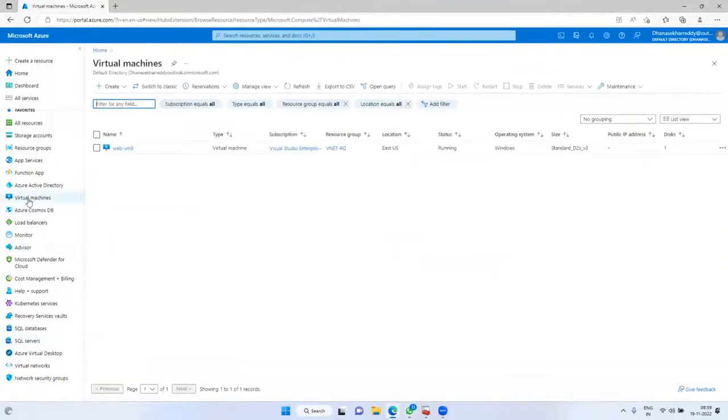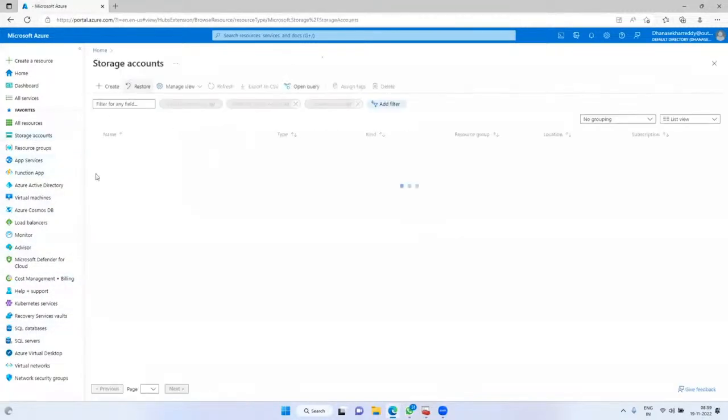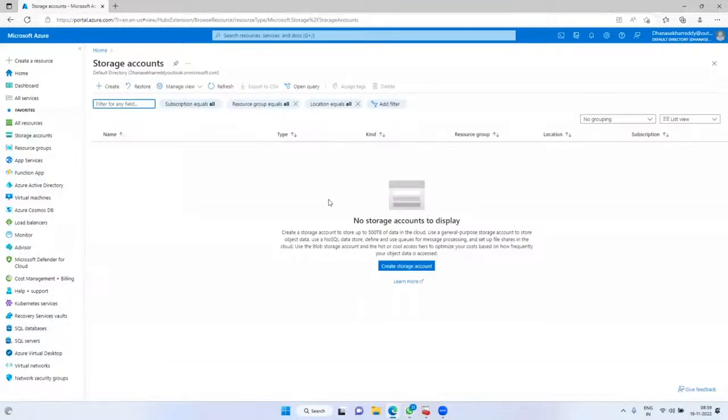I went to virtual machines, I went to cost and billing, I went to app services. See, everything refreshes in this part itself. You are not navigating from place to place. You need not navigate all that, so navigation is very simple in Microsoft Azure.